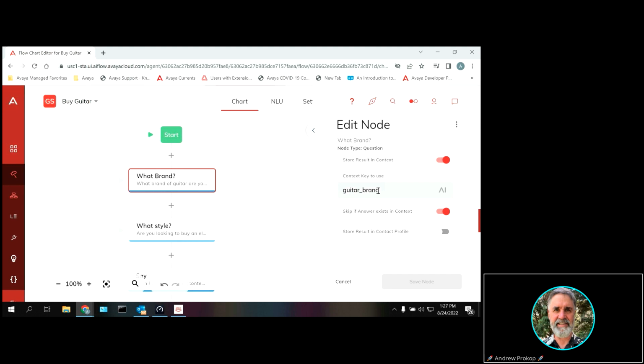Remember my slot filler? I'm actually giving it a place that I can now fill this information into so that when I hear the brand, I can put it into the slot. But if I already know the brand coming in, I don't even want to ask them this question. So I'll skip if answer exists in context. And you think, well, how do you know it exists in context? Well, let's say that somebody comes and says, I want to buy a guitar.